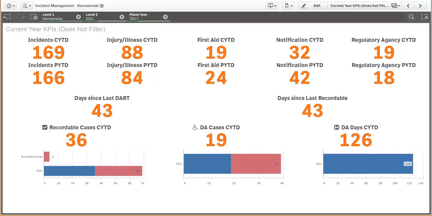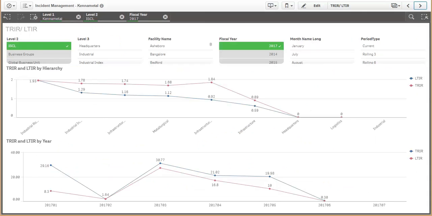As part of the incident management application, we are including the current year's KPIs. This sheet does not apply filters on the fiscal year. It is a sheet that is taking into account the TRIR and LTIR metrics in an organization. The same metric has been presented on two different dimensions. You can see it on the time dimension and in the hierarchy dimension.